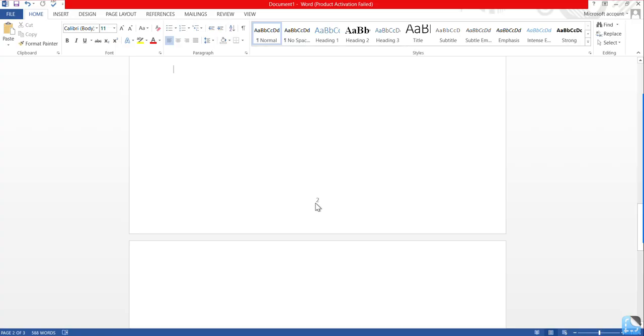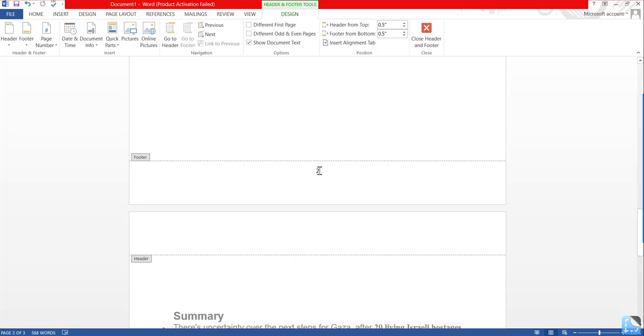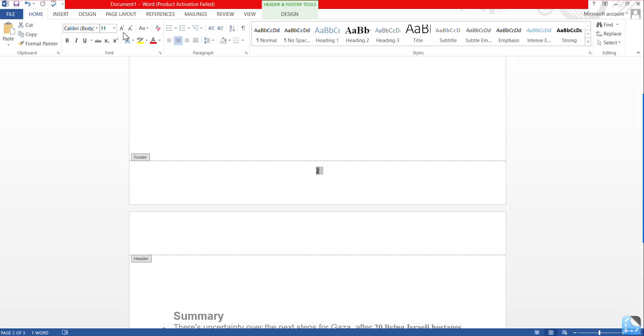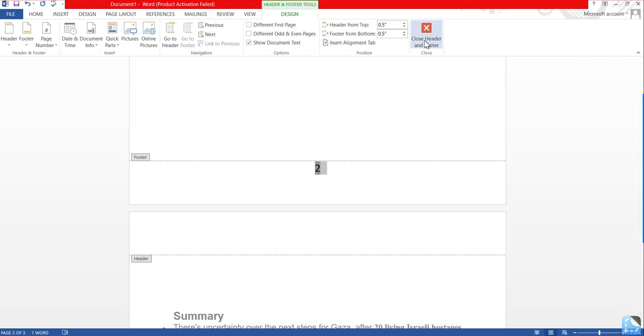Now if you want to increase the size of the page number, just double click on the number. It will give you this option now. Highlight the first number. After you highlight the number, go to Home and go to Increase Font Size. After you increase the font size the way you want it, go to this Design tab, and then click Close.